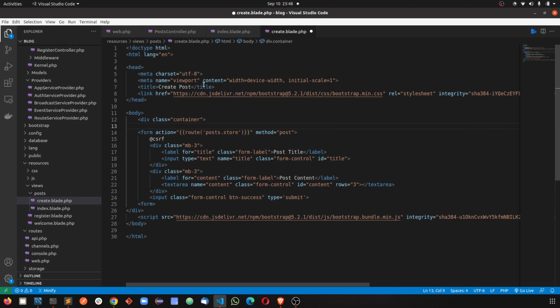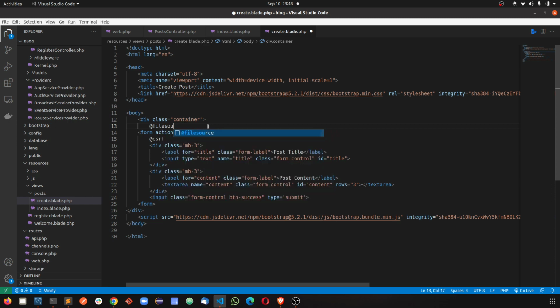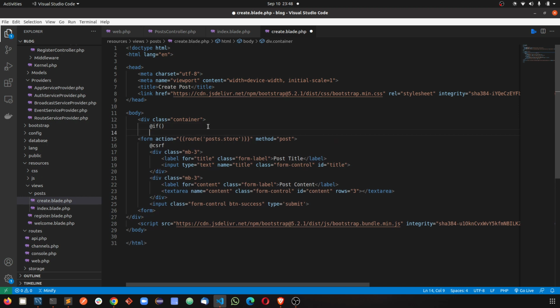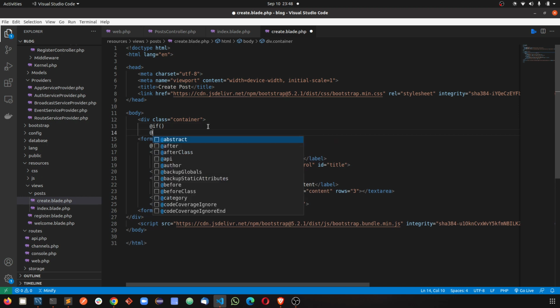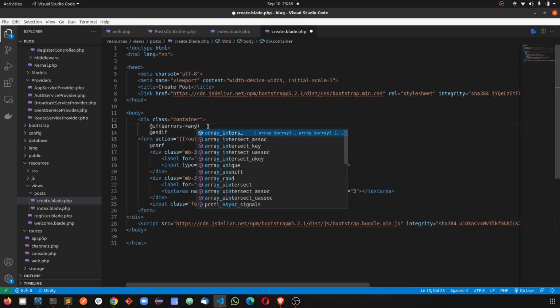Now this session variable is available over here. You don't need to fetch it, you don't need to declare it. It is available by default. So here we are going to use the if condition from the Blade template, so you don't need to add the parenthesis. Here it will be @if and @endif. Inside the if, I'm going to write if there are any errors.